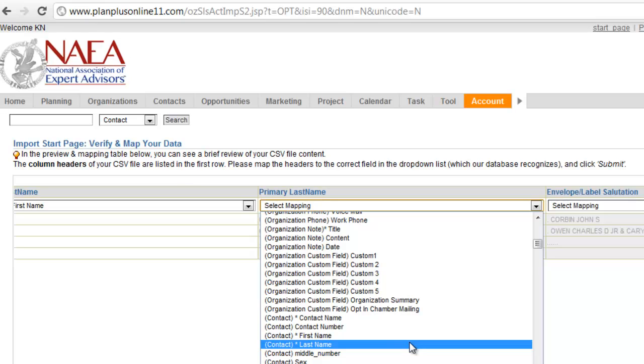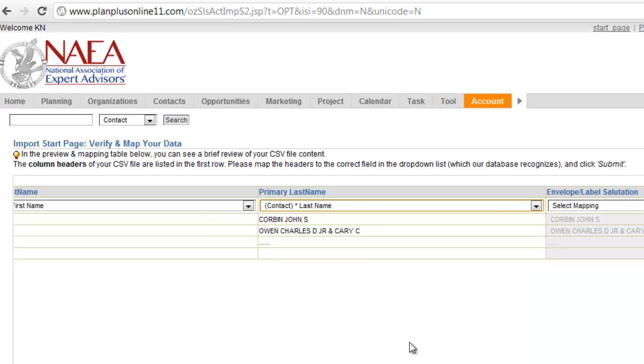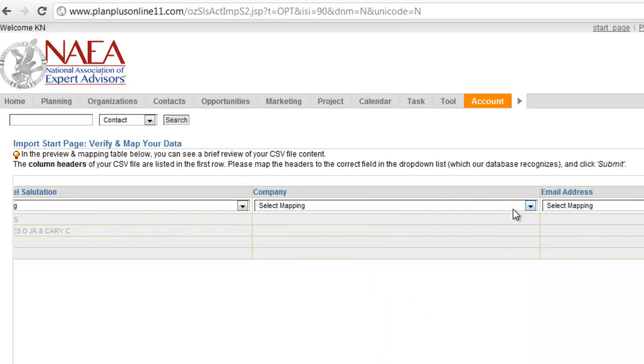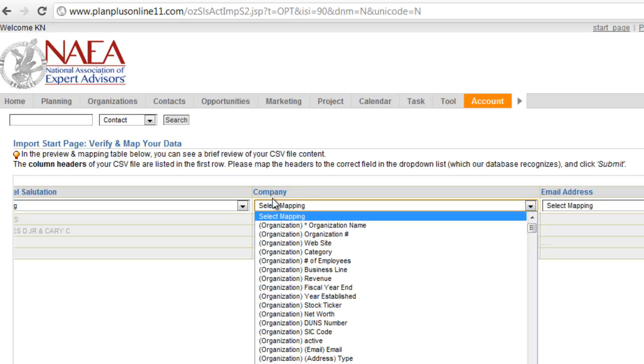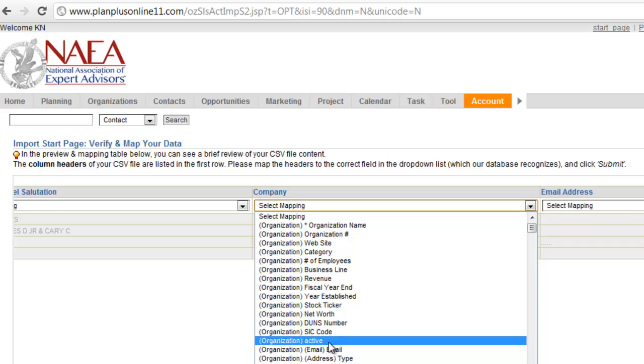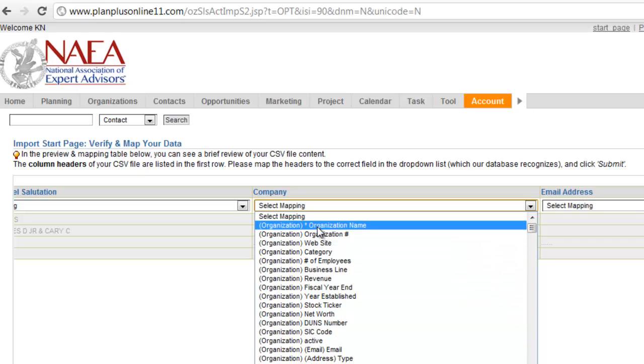Now you'll notice the asterisk on my company name. I'm going to import to the organization name field. So what this asterisk means on organization names, if I'm going to import an organization, I have to have an organization name. These would all be optional fields for importing an organization.